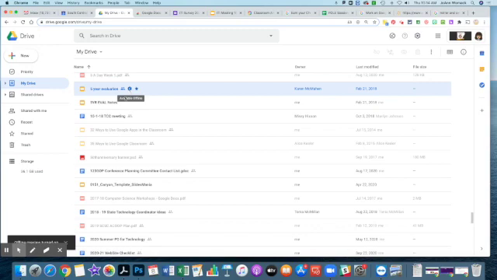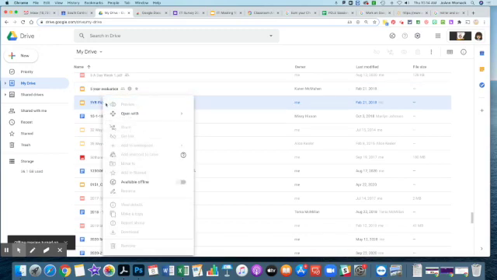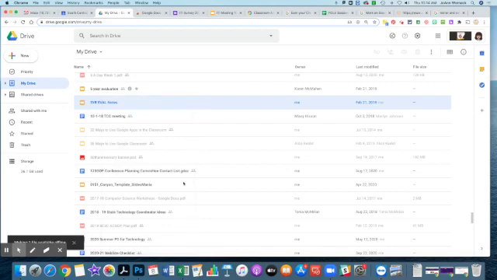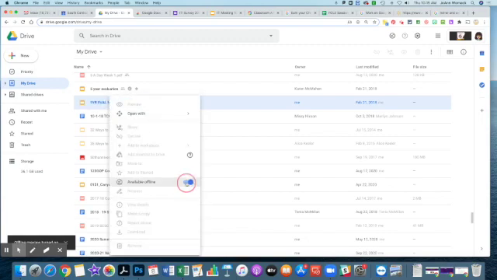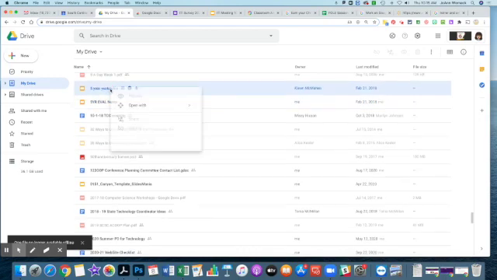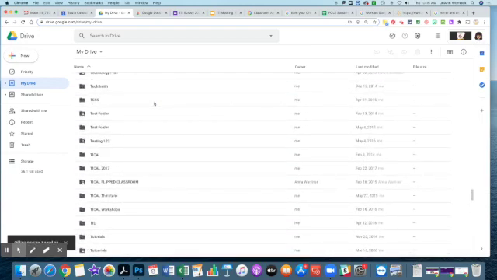And so you can do this to any of the files that you want to make sure are available. And when you get ready to swap to other files, you right click and you can turn them off. And notice the little check mark goes away. So that is how you can toggle your files to be available offline or online.